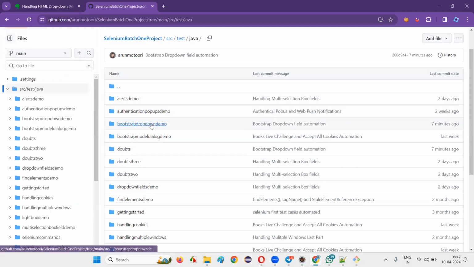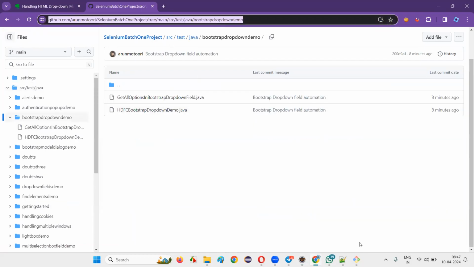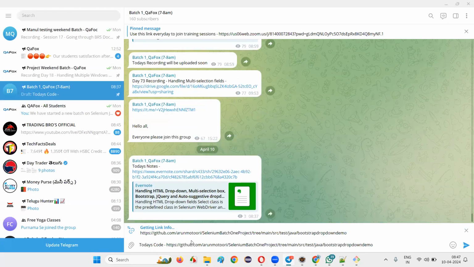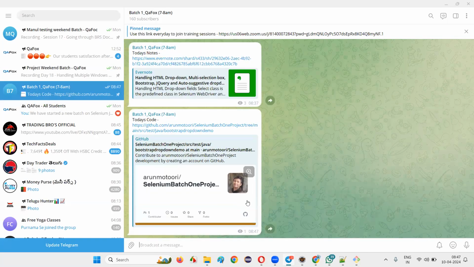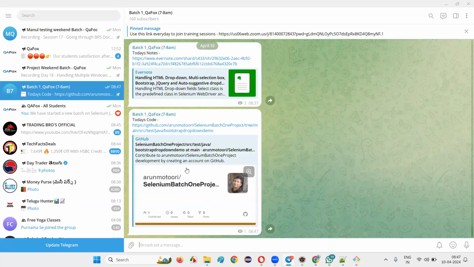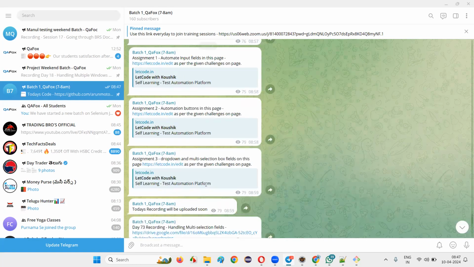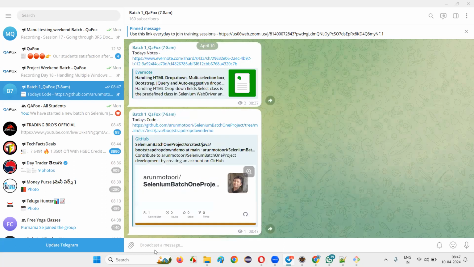Welcome. Coming to the Bootstrap drop-down demo, this is the code I have written. This is today's code. Let me post this code here in our Telegram group. Today's code and assignments I'll give. Yesterday I gave you assignments, guys, some 3 assignments. Today also I'll give 3 assignments.